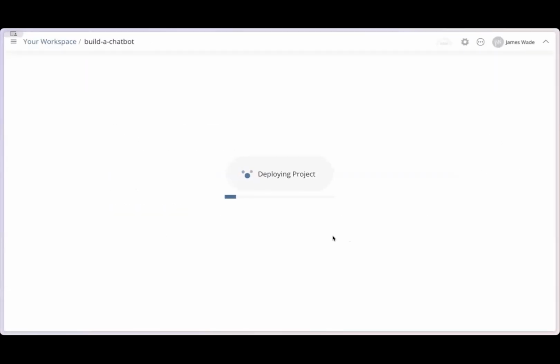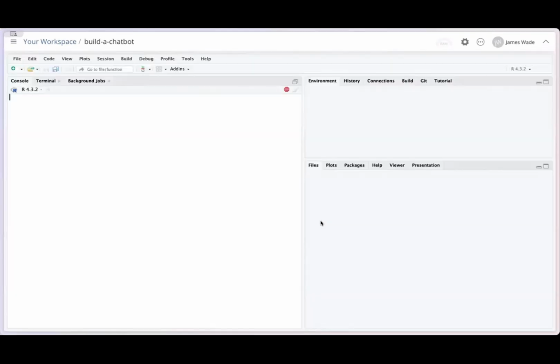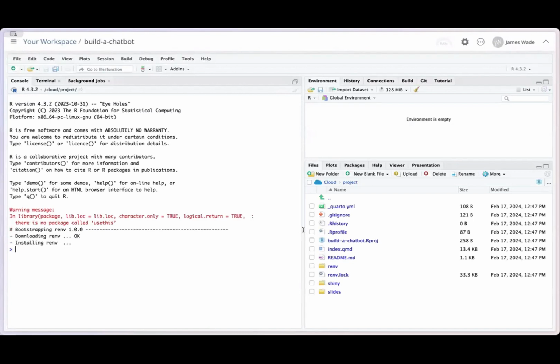So this project uses renv. If you're new to renv, what this does is it has a lock file that has all of the packages that I've been using as I've been building out this project. Once it starts, it will ask you if it can go ahead and initialize the project, and it'll install everything into your environment so that you can get started.